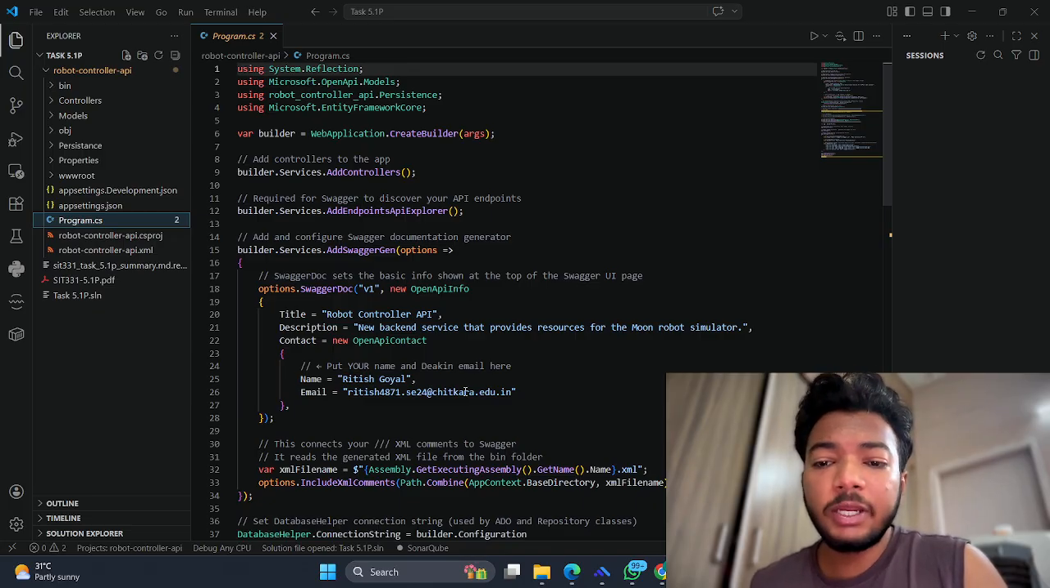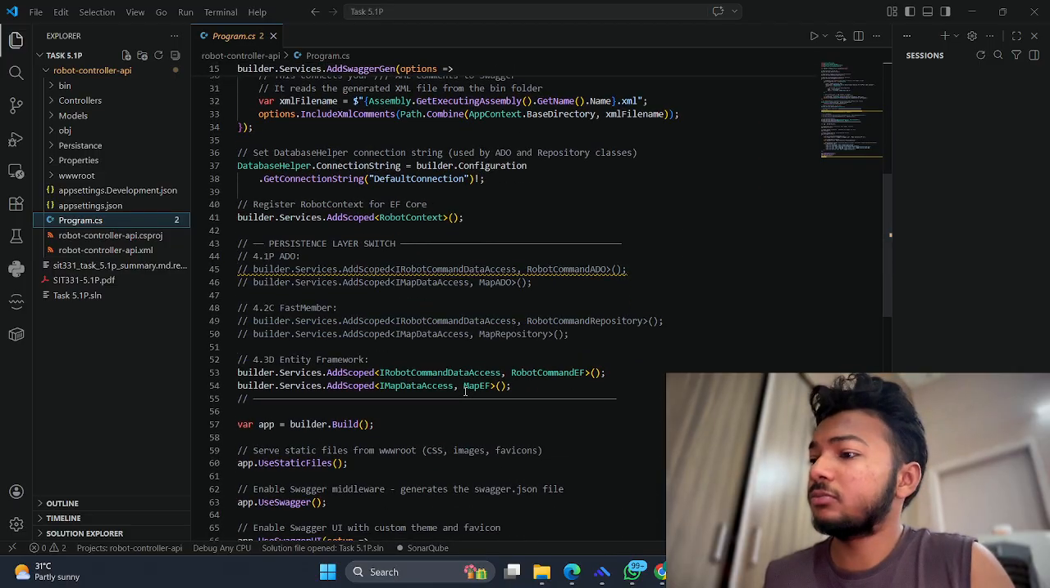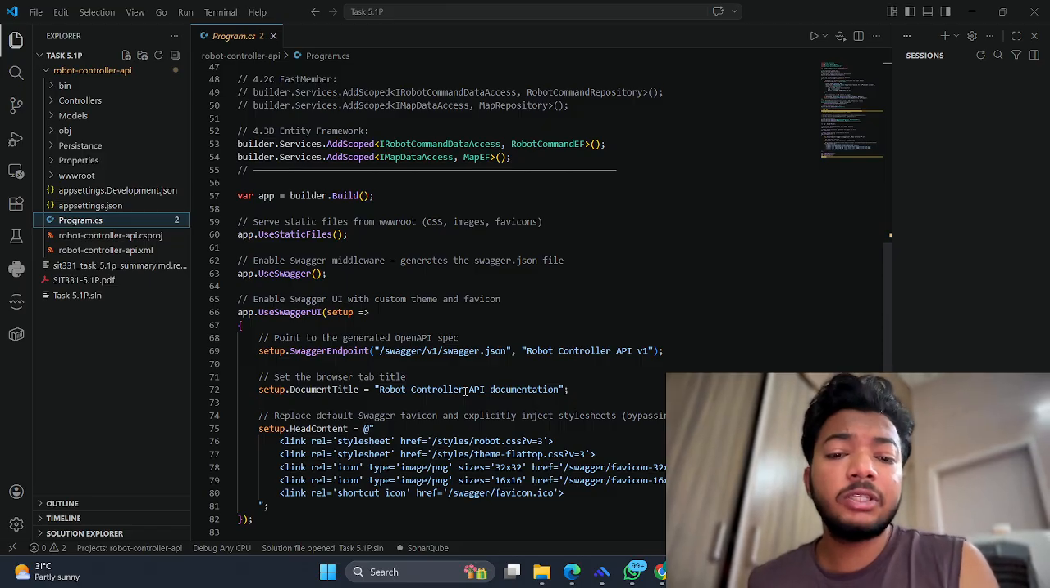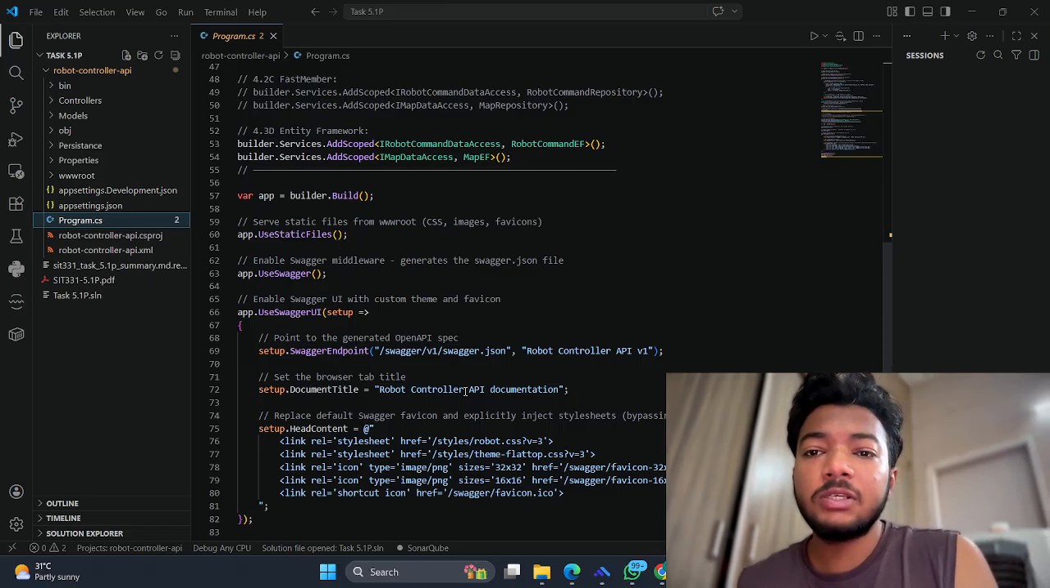Another thing is Assembly.GetExecutingAssembly().GetName(). This gets the project name at runtime to build the correct XML file path, so it works on any machine without hard coding. App.UseStaticFiles serves CSS, images, and favicons from the wwwroot folder. App.UseSwagger serves the raw swagger.json file at swagger/v1/swagger.json. App.UseSwaggerUI serves the visual Swagger UI page and injects our custom theme CSS into it.